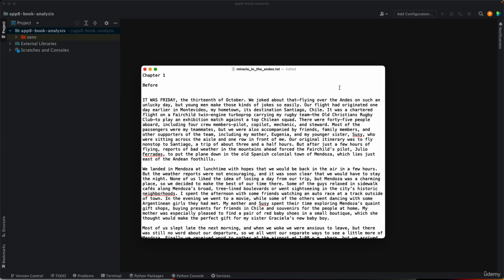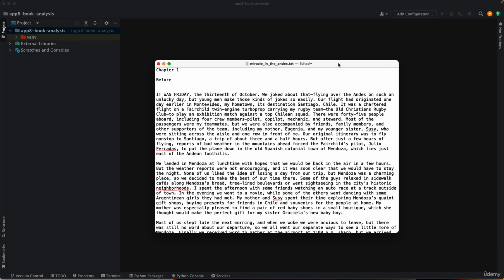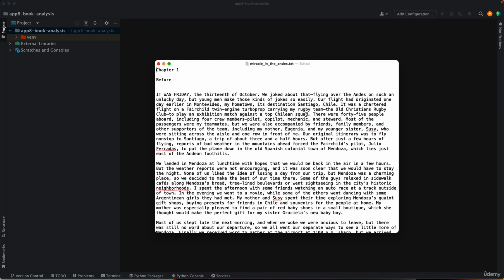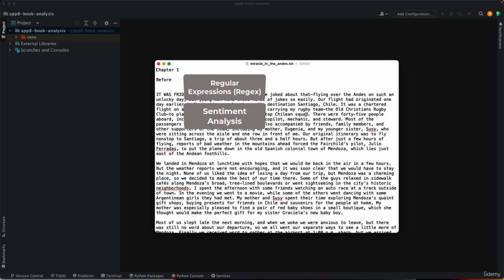In this app, you will be analyzing a book. I'll give you the text file, which contains the entire text of the book, and you learn how to run different analyses on this book with Python. And with that, you learn how to use regular expressions and sentiment analysis. I'll explain to you what these two concepts are.